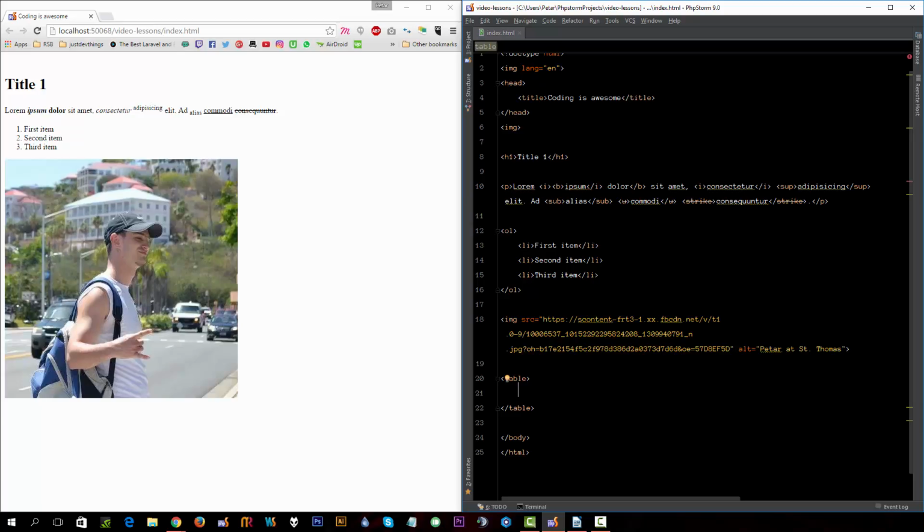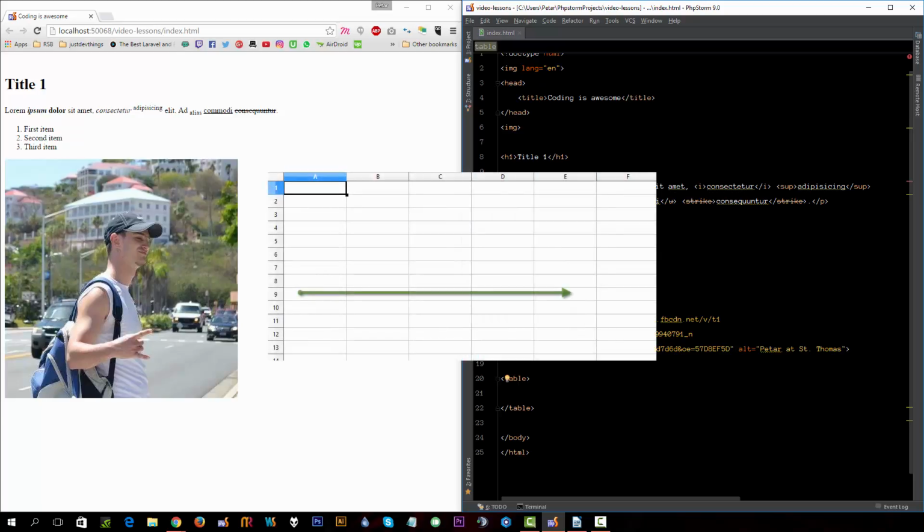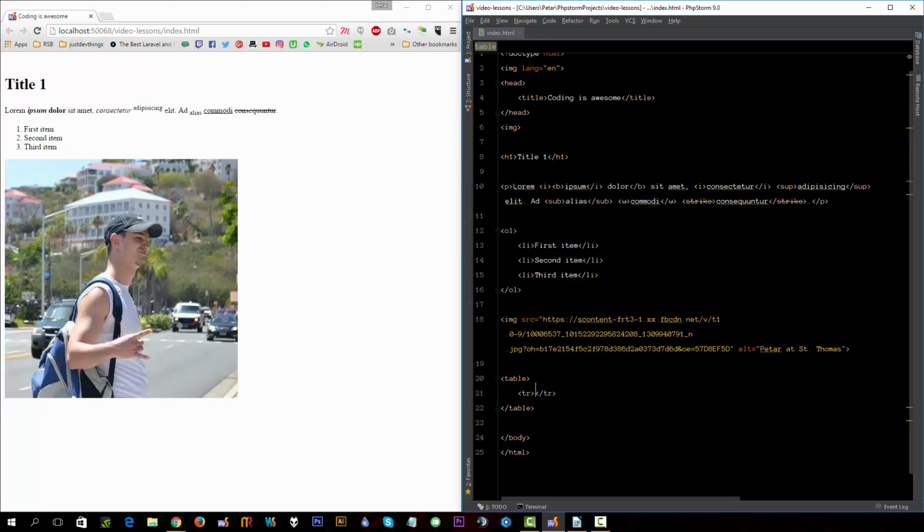If you ever opened up Microsoft Excel, then you will know that you have tables. In a specific table, you have rows and you have columns. The way we do that in HTML is pretty similar. We have table row, and then we have table data. Table data is actually going to be each column. We're gonna have table data in each column, in each cell.